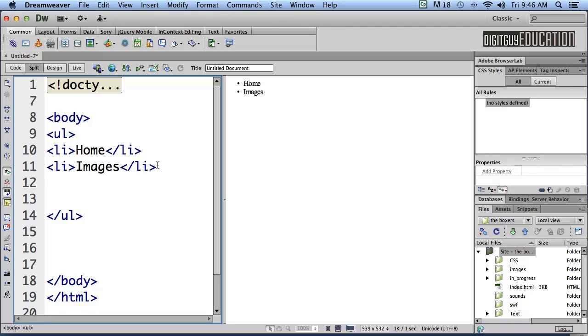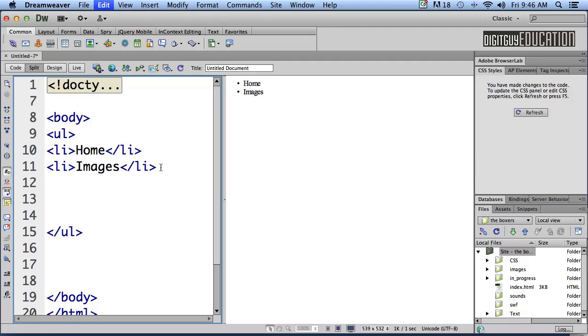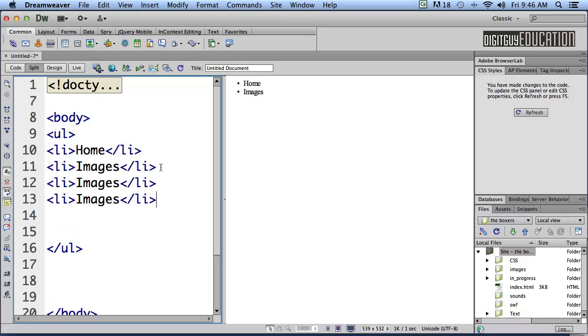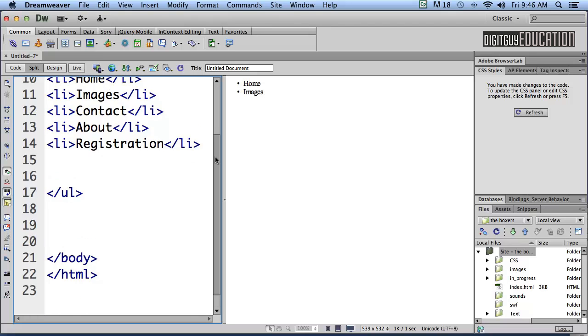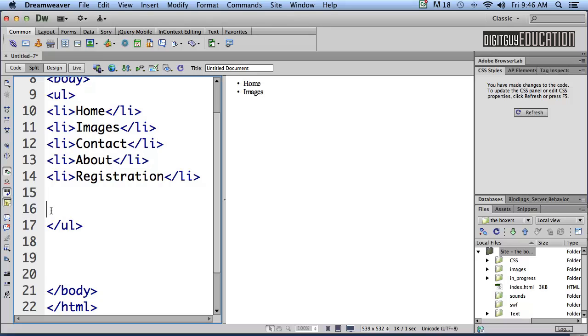So let's complete our list. A quick way of doing it is simply to select that in the code, Command C, press return, and Apple V to paste it. Again, Apple V again, Apple V again, and this second one, just change this copy in here, that might be Contact, like that. And this one here might be About, and this one here might be something like Registration. Doesn't matter what it is, because it's an unordered list. It doesn't really matter what order things go in. Let's get that back up here so we can see it. And let's get rid of this space here just to neaten it up. It doesn't really matter, but just to make it look a little bit neater.